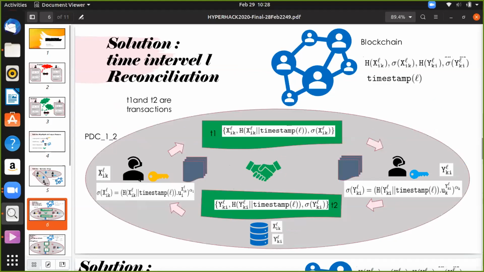After the setup phase is done, the reconciliation is done for the time interval L. L may be a day or a week. As you can see, the X_IKL value is the aggregated call duration for time interval L. Similarly, for operator 2, it is Y_IKL. For this aggregated call duration, authenticators are computed and each operator submits a transaction proposal with the call record, its hashes, and its authenticators.